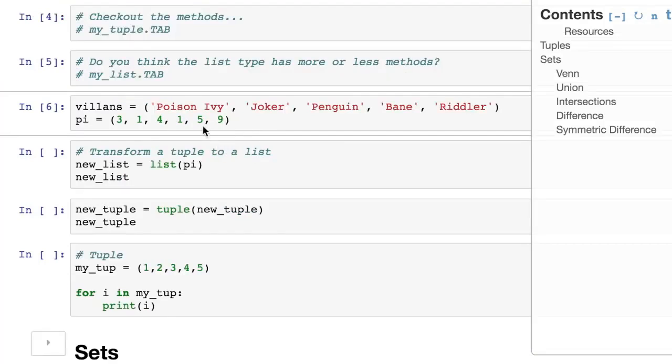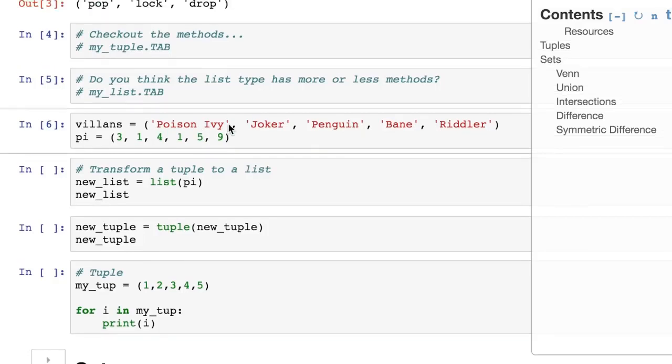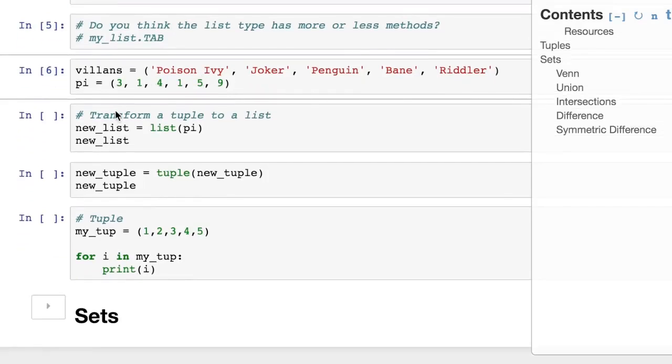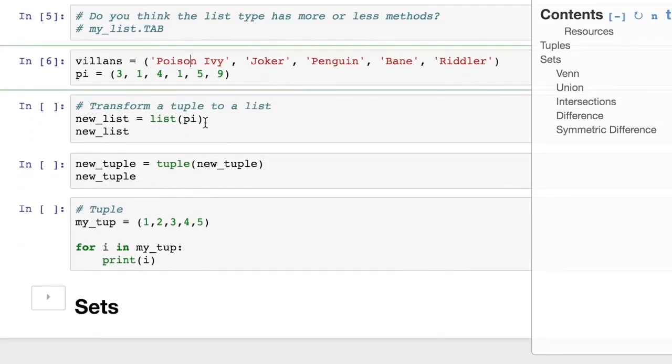Now let's make a couple tuples. Let's make some DC villains because they're immutable. You wouldn't want to get rid of them, and then an integer one for pi. So one cool thing is that we can cast these into lists. We want to maybe edit these, but they're immutable.